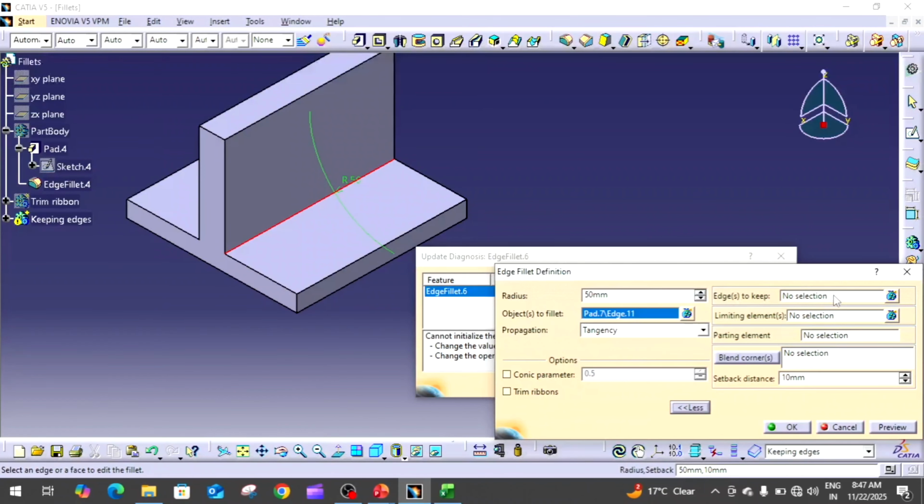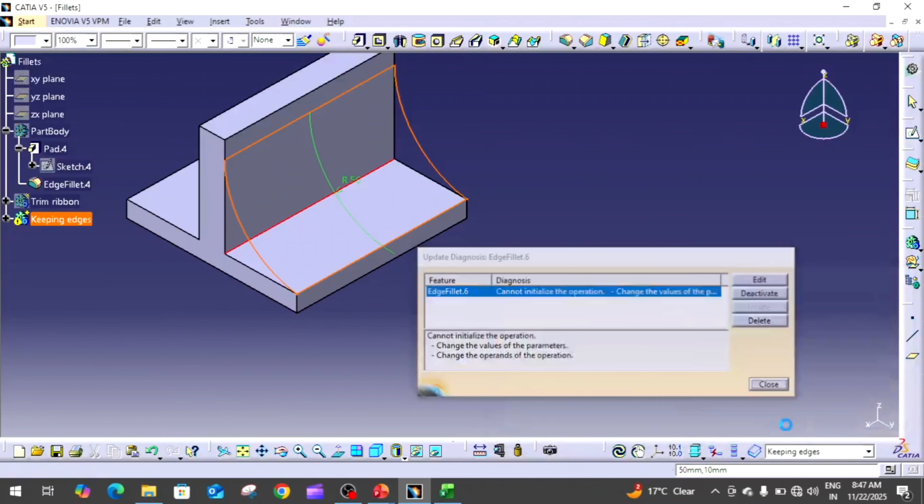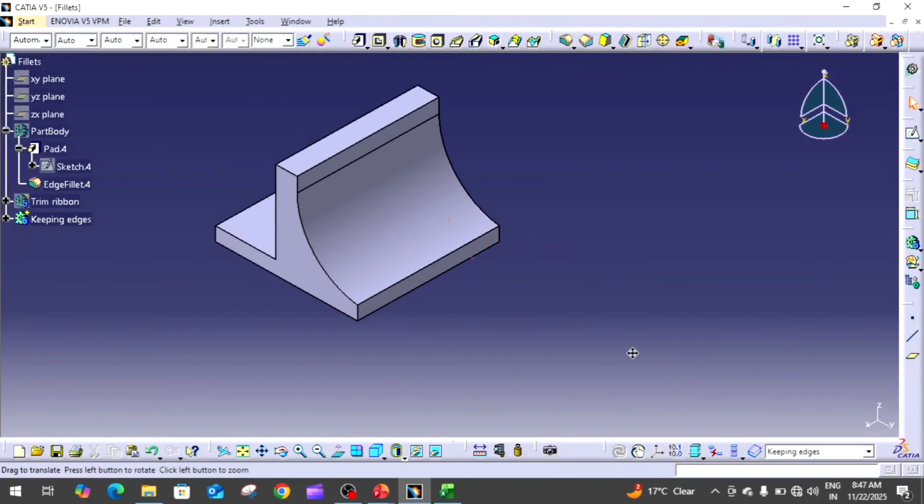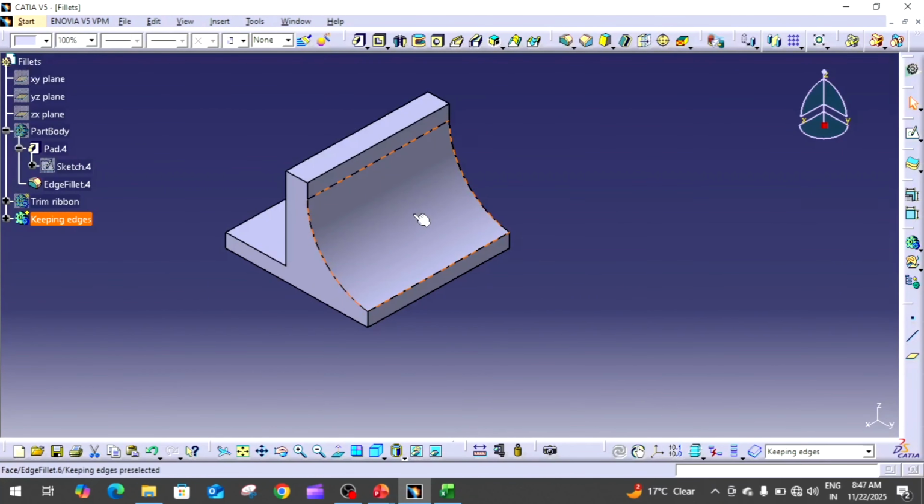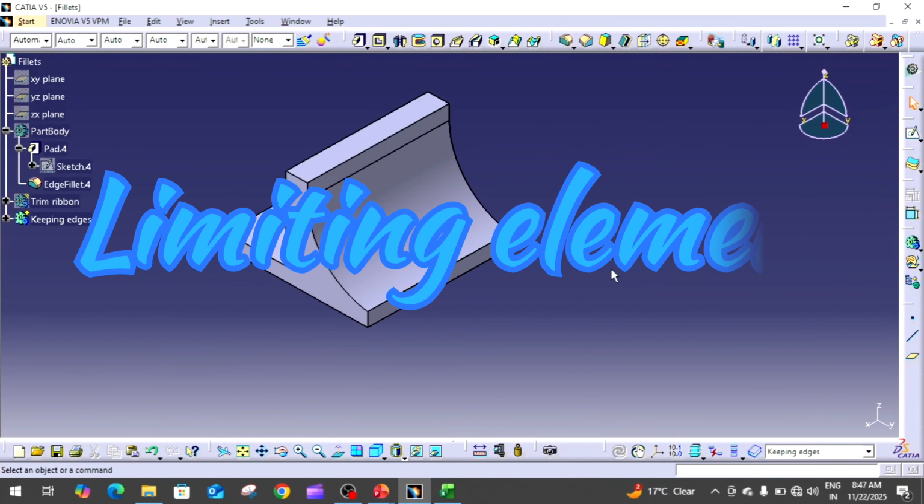For this, I will select this edge. If I select this edge and click on preview, now you can see I have the fillet created. 50 mm fillet created with keeping this edge. Next one is the limiting elements.